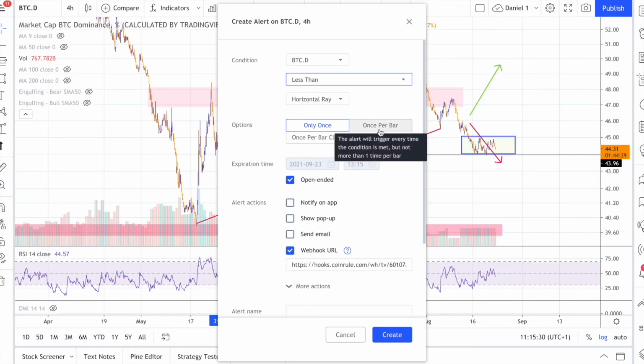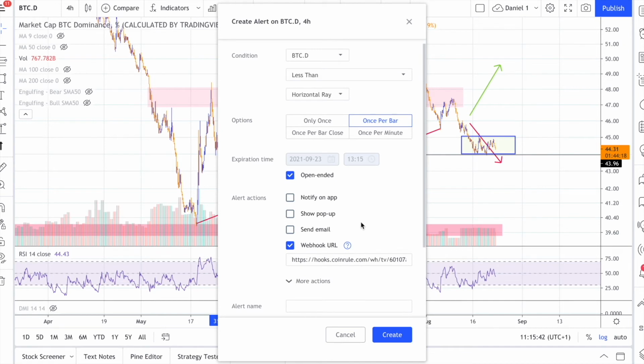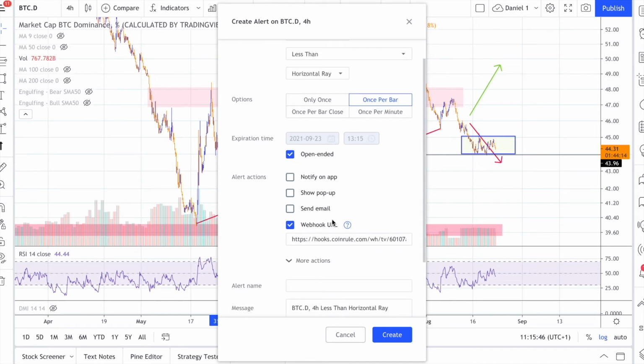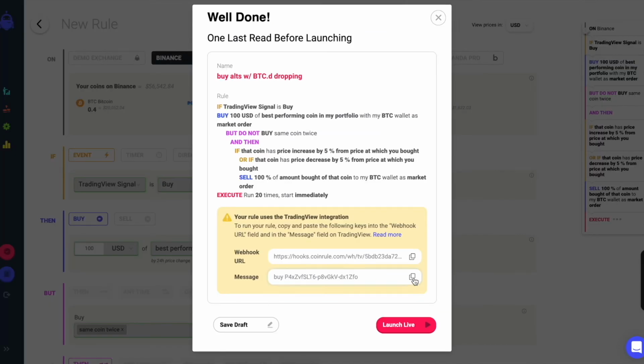You can set it once per candle, meaning that it will be a maximum of one signal every 4 hours. As we selected a chart on the 4-hour time frame, you can adjust these settings according to your preferences. Just make sure that the webhook URL is correct, and then copy and paste the message.